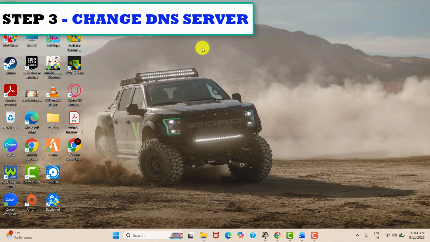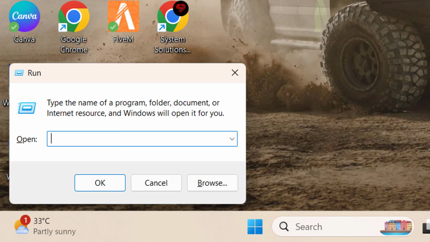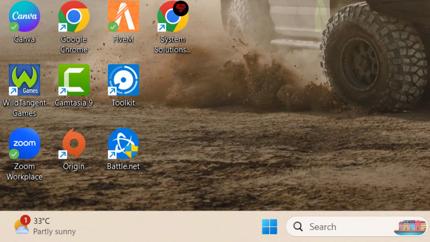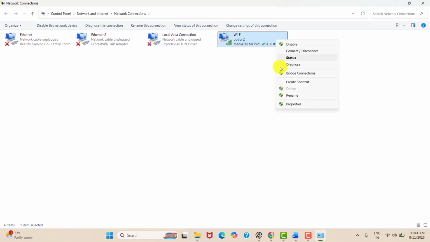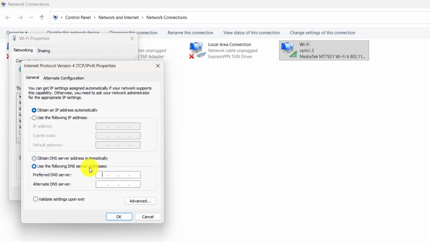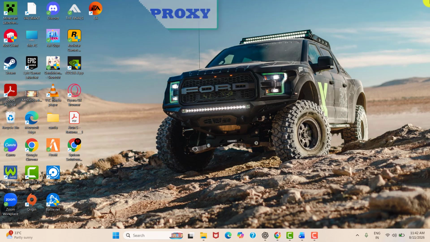So the third step is to change the DNS server. For that, you need to press Windows R and then type ncpa.cpl, then hit enter. Over there, you need to choose your network connection and enter into its properties. Please click Internet Protocol Version properties and type 1.1.1.1 and 8.8.8.8 and then click OK. So once it's done, please close it.